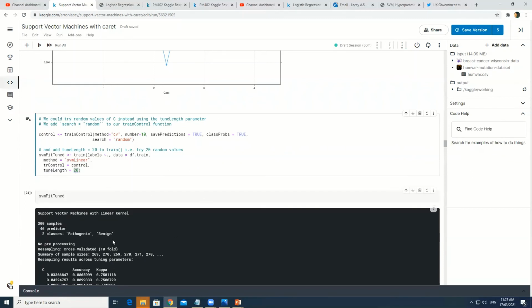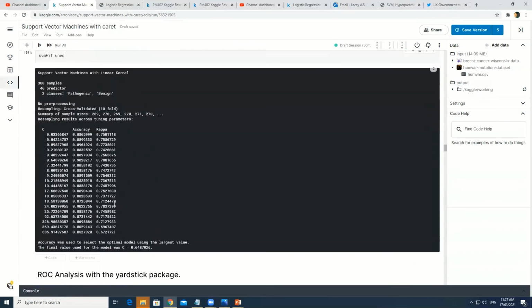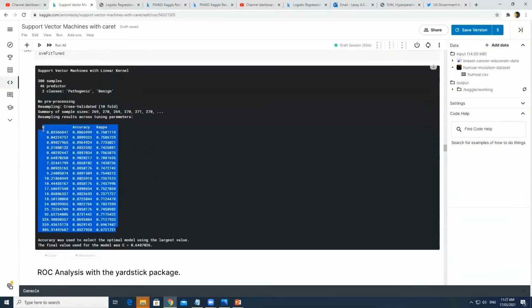So again, this runs 20 times now, so even longer. And once you run it, again, you can see 20 different results. And the train function, or the summary of fitTuned, it nicely just says the best value to use was this.